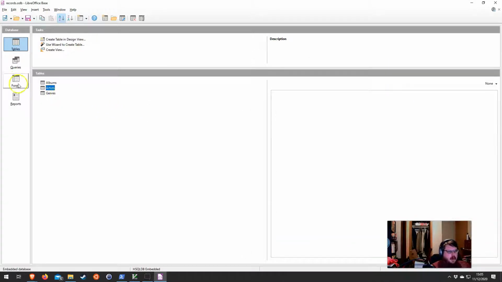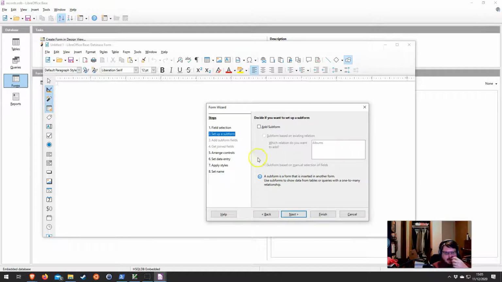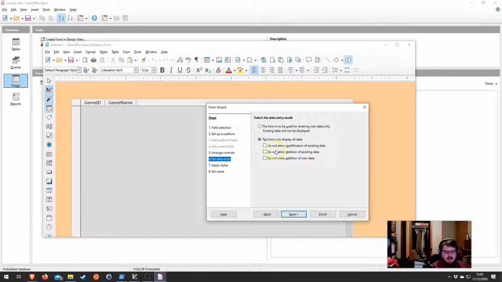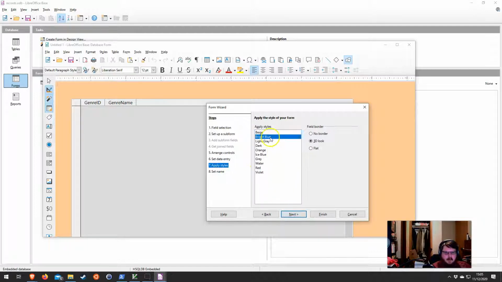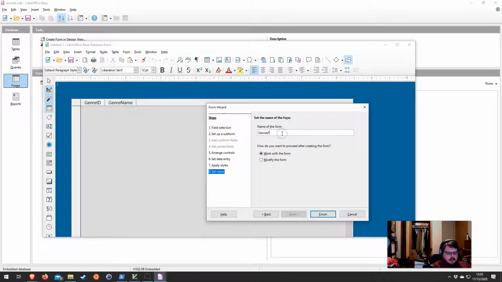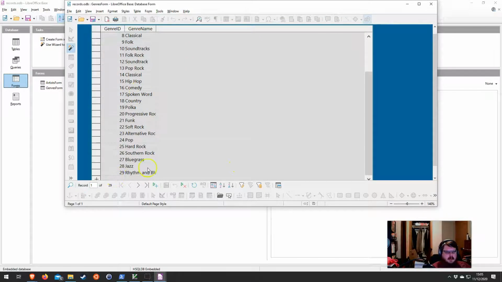So we're going to do the exact same process for creating the genres form. We'll select our genres table, select both fields, hit next. No need for a subform. We'll also use the datasheet style, and yep, we're going to display all data. I'm going to go with the bright blue again. It's not really a bright blue. Hit next. We'll call this genres form, and check work with form, and we'll see it pop up. And just to make sure it's all there, yep, everything's there. And we're good to go.